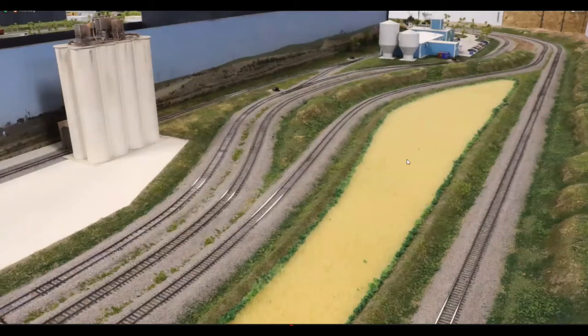This is actually a wheat field. I had this uniquely shaped space, didn't know what the heck I was going to do with it. And then it dawned on me, well, we need a wheat field. So this is actually yellow static grass, which represents ripe wheat. And again, you've got your photographic backdrop over here. I have not yet completed the cement or concrete plant here.